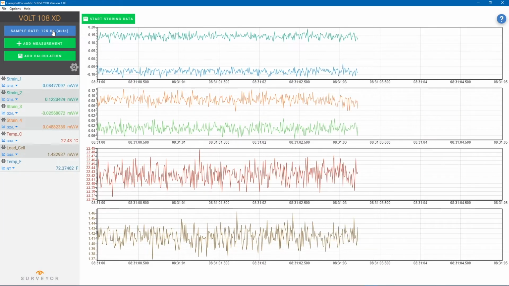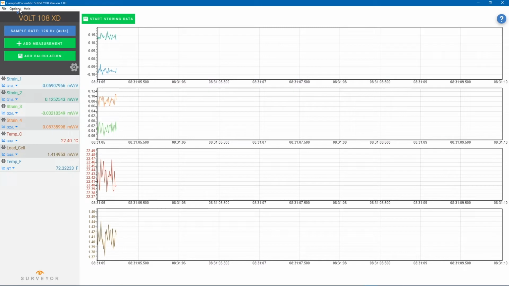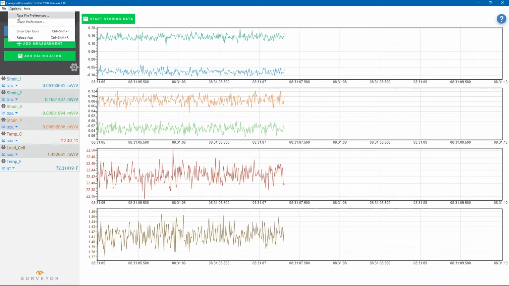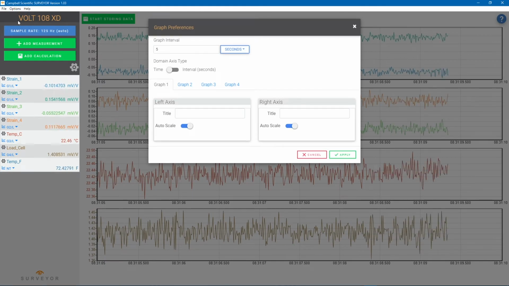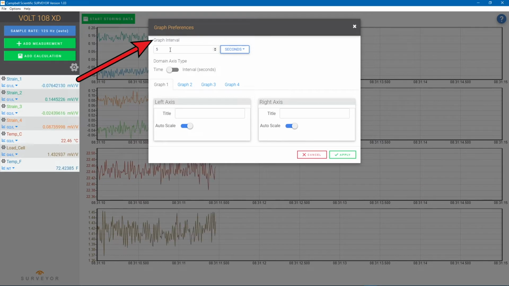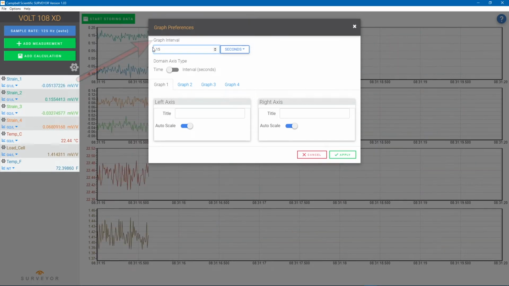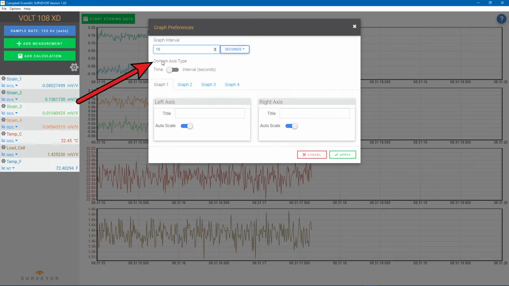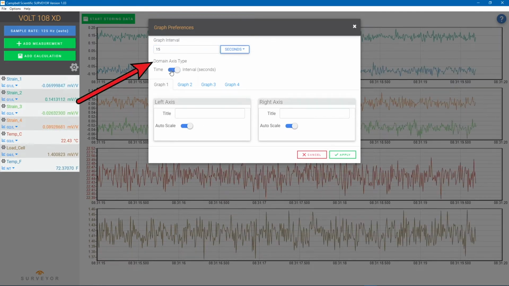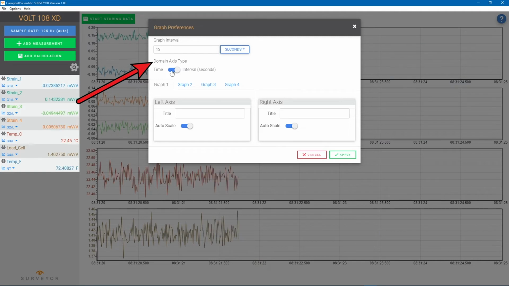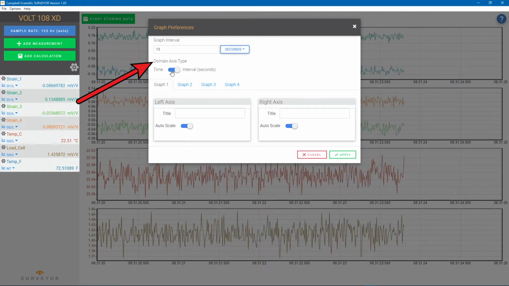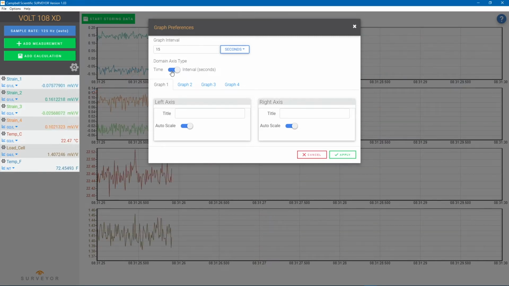SURVEYOR allows the display to be modified. From the Options menu, select Graph Preferences. Graph interval is the amount of time shown before the graph redraws. Change this value to 15 seconds. Domain Axis Type gives the option to display either the current time or the interval time since data started being collected along the bottom of each graph.